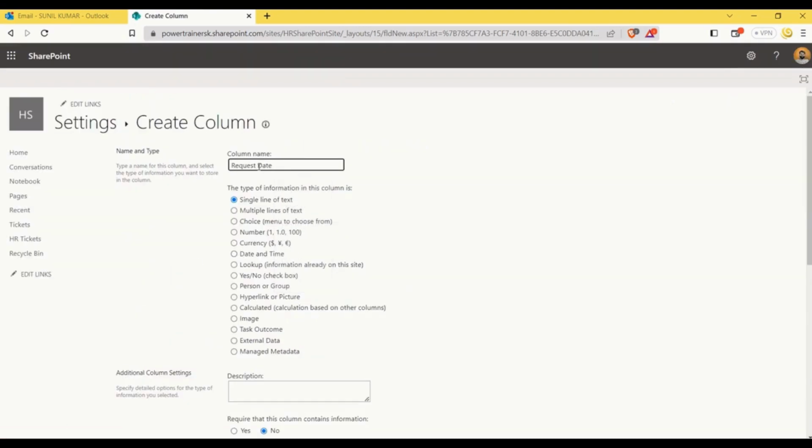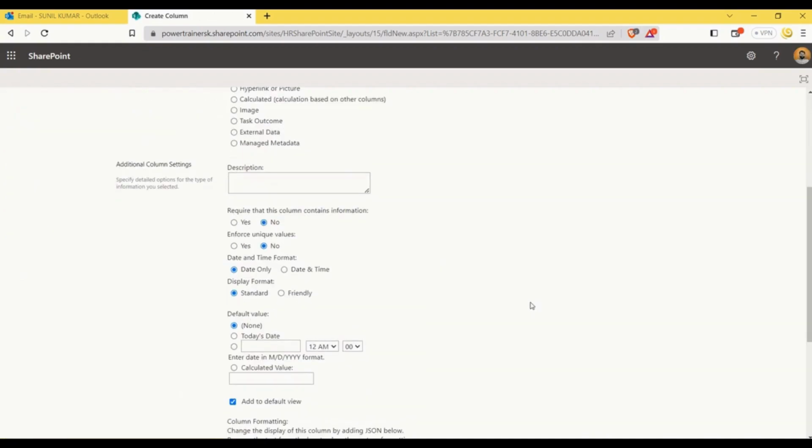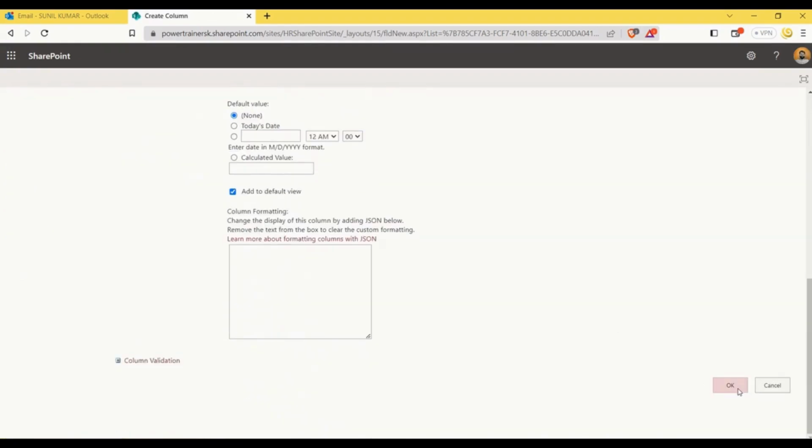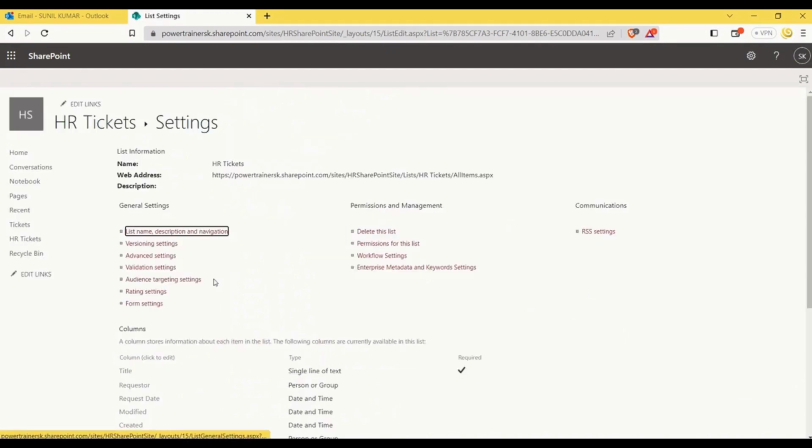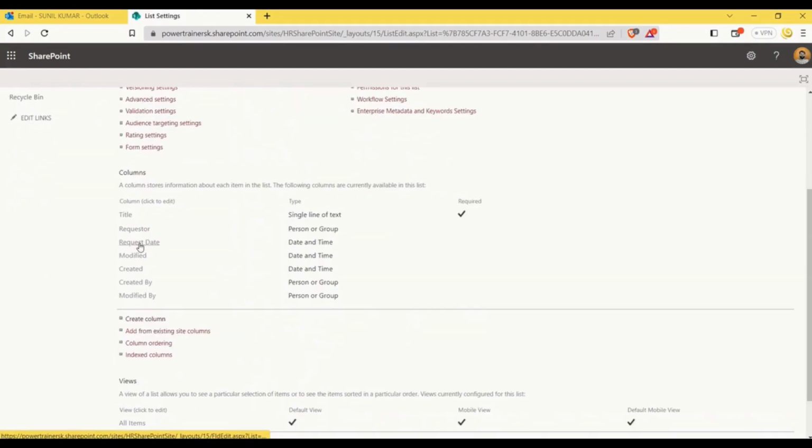Now, one thing I want you to notice here is that I can see a space here, right? Let's see how the space looks when we go ahead and create a column. Request date is a date and time column. I choose date and time, I leave the other fields which are already selected untouched, and I create this column.